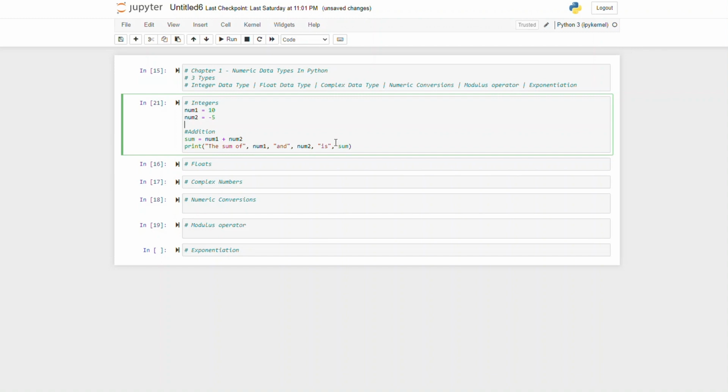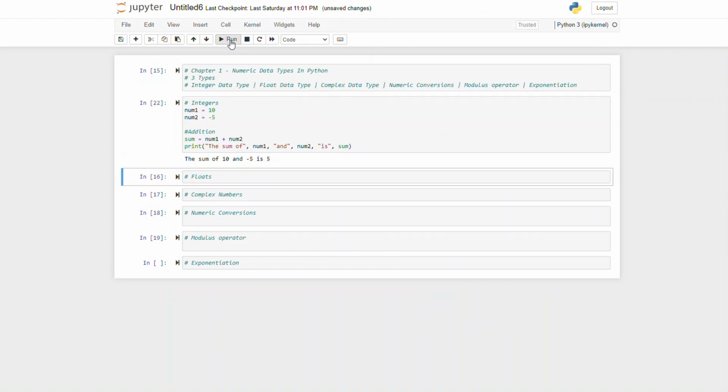So here we define two integer variables, num1 with value 10 and num2 with value -5. We then perform addition using the plus operator and store the result in the sum variable. Finally, we print the sum using a formatted string with the print function, which gives us an output of 5.